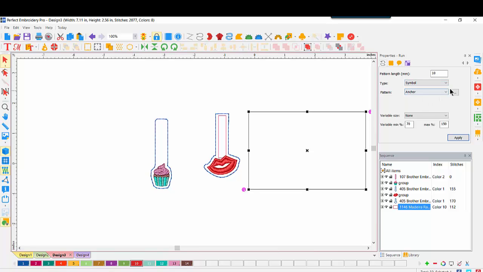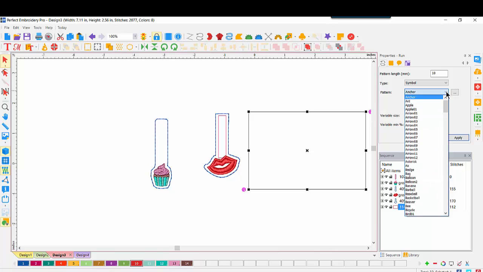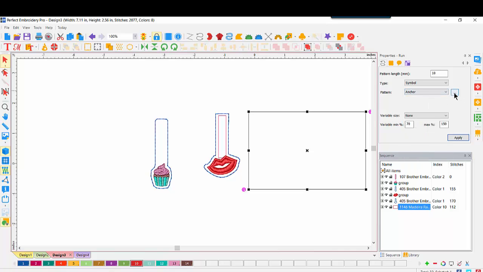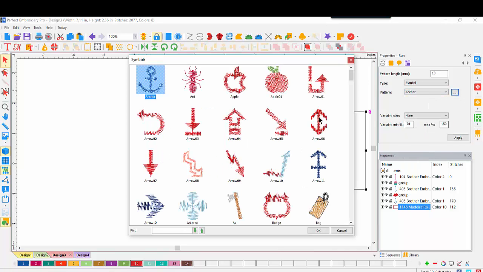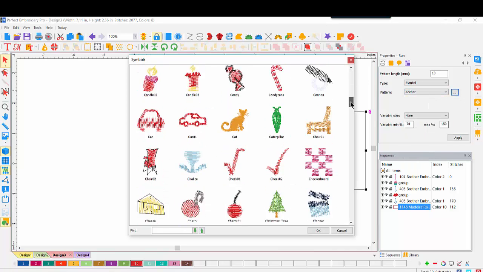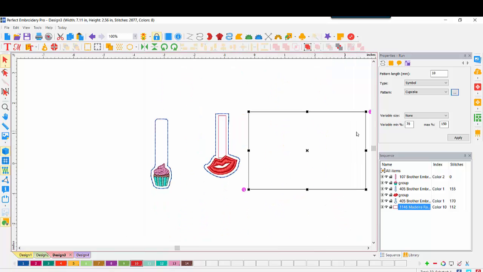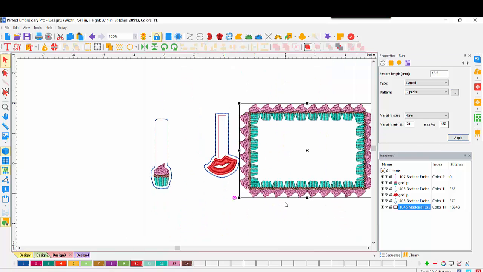If I click on symbol, I have an additional area here for pattern. I could use the drop down if I knew the name of the symbol that I wanted, or I could use the ellipse button to bring me into the catalog, and just for fun, we'll go get that cupcake again. Apply it, and you can see that it gave us the symbol following that run stitch.